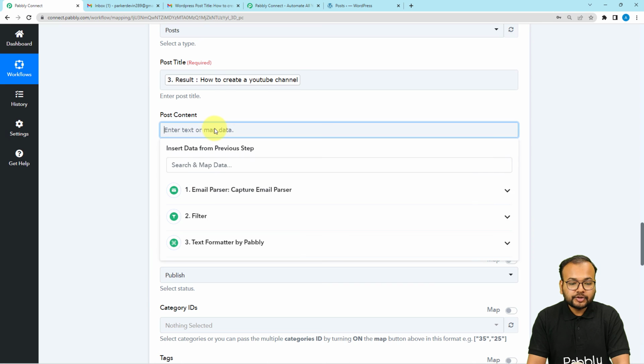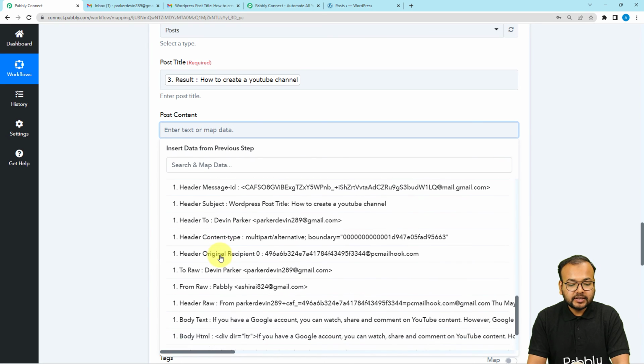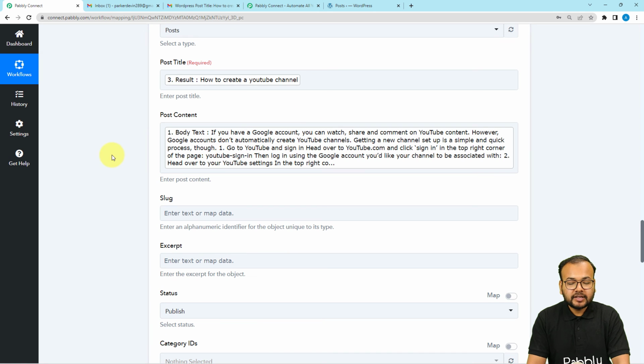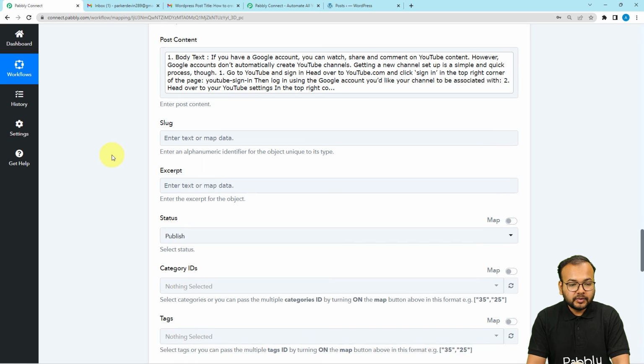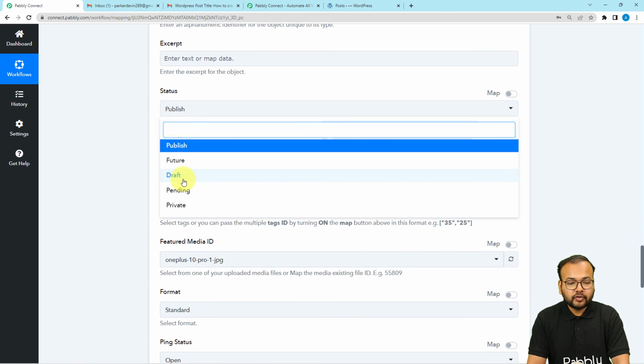Okay. For the post content, I'm going to use the first step, and here we have this body text label in which we got the data that we have received as a message in email. Okay, now guys, here in the status I'm going to select it as draft.